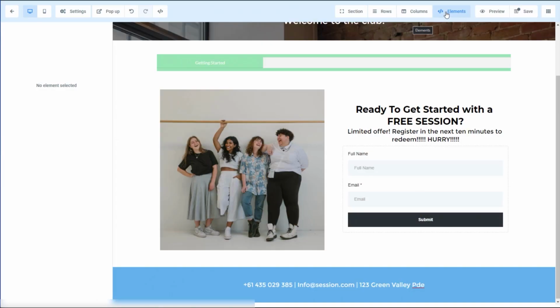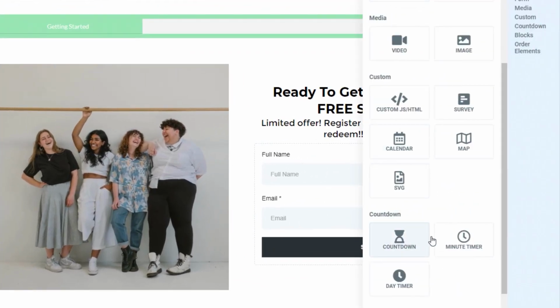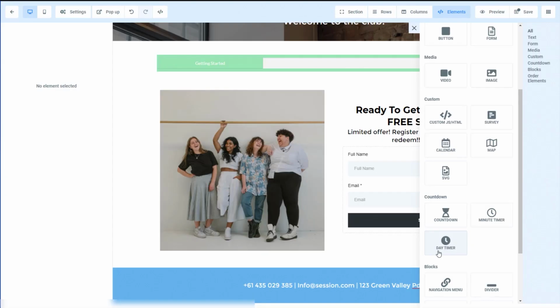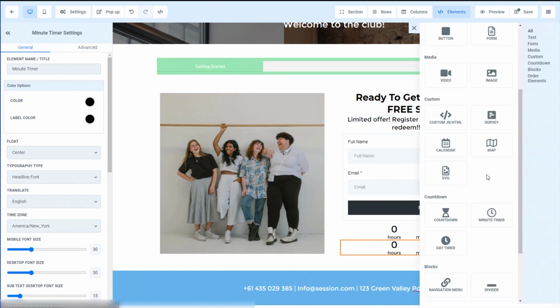In this video, we're going to cover 3 different elements that you can add to your funnel or your website to change the way that you offer deals to your clients. So these 3 elements are the countdown, the minute timer, and the day timer. Now these 3 different timers all give you the same end goal. It's just the different ways that you can go about getting there. So I'll drag them all in so you can see the difference between all 3 of these different elements.